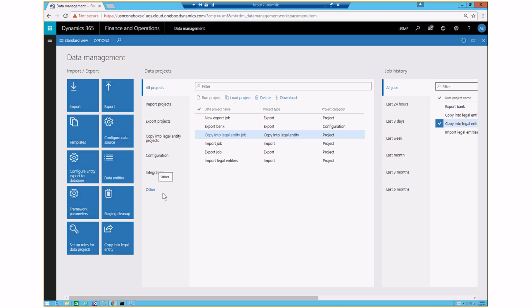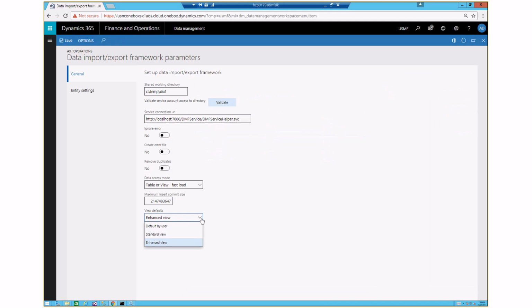Okay. We got a question here. It says, can you please repeat where to find the templates or which PU and app update is related to having the templates available? The templates are available in the spring release. The trick is you have to be in the enhanced view to see them. So when you go into the framework's parameters, make sure you change the defaults to enhanced view.